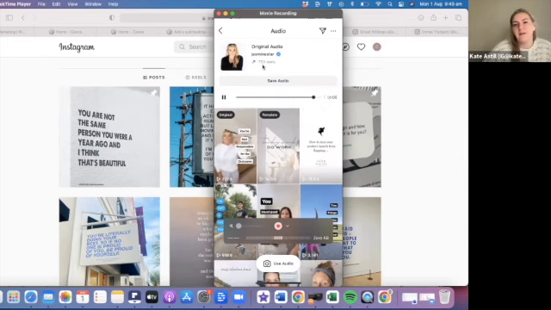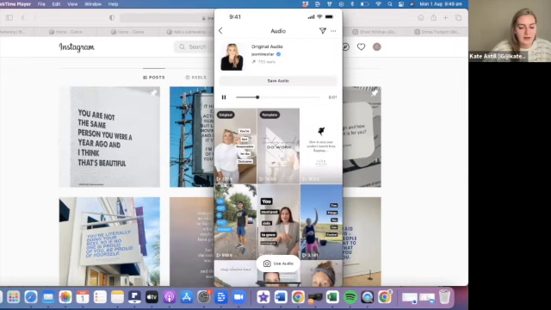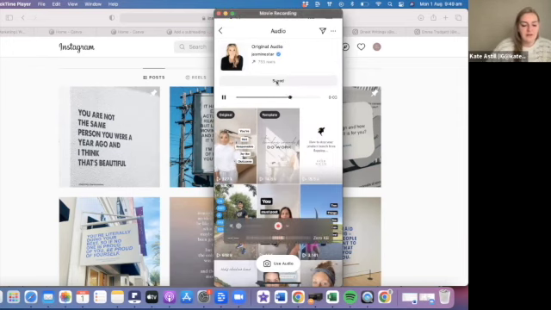You want to find audio that is under 10,000, because the likelihood of that going viral is higher because it hasn't been used as much. So you can save the audio. You just click the little saved audio.